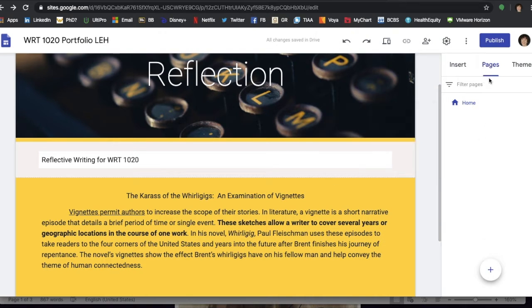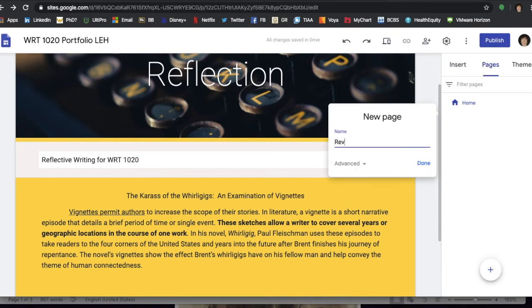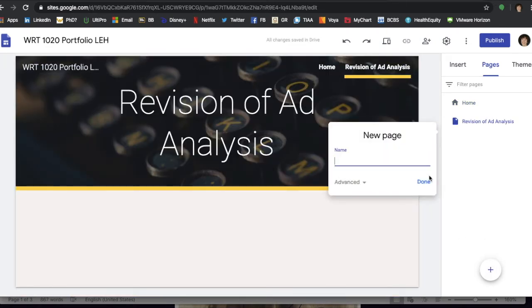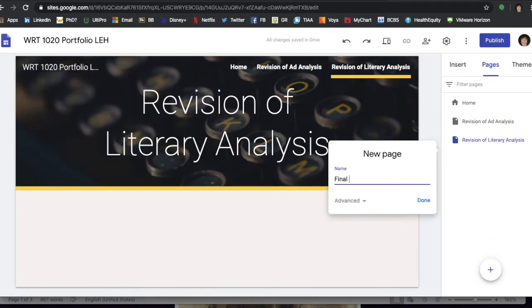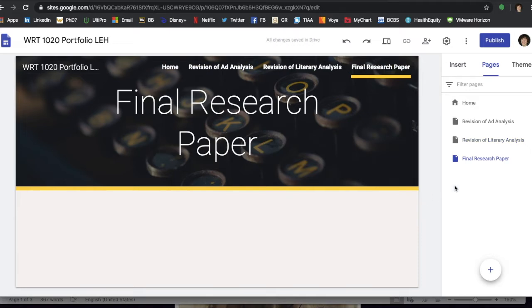So when I go to my Pages tab, I just add that little plus sign, revision of ad analysis. It's going to be my first revision, let's say. And I'm going to do revision of literary analysis. And then my final research paper. And again, you can title these whatever you want, just make sure it's clear what they are.